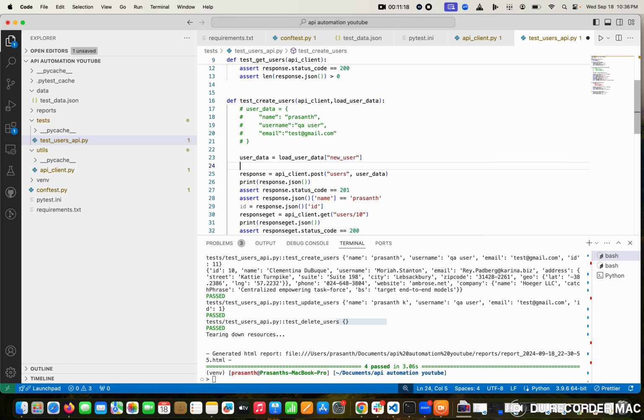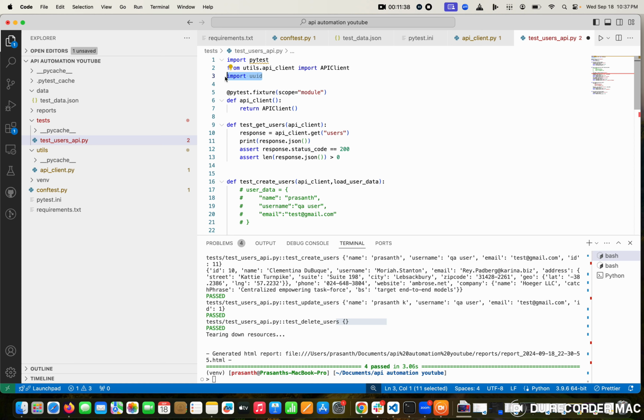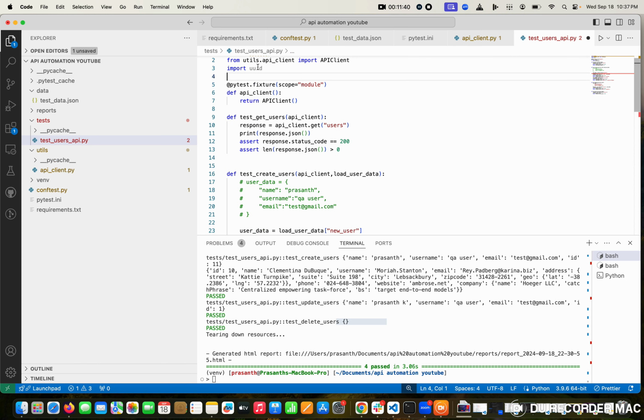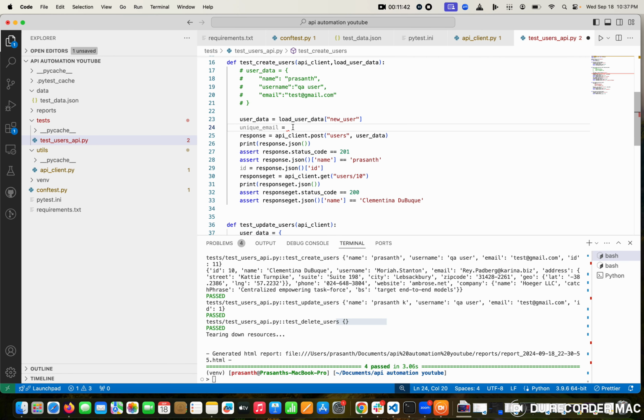Next one, I told you before: every time I want to update the email, because I cannot give the same email. So for this I'm going to create an email, like unique email equal to. How to regenerate it? There are a couple of methods. I am going to use UUID. UUID is one of the predefined methods. It helps us a lot.